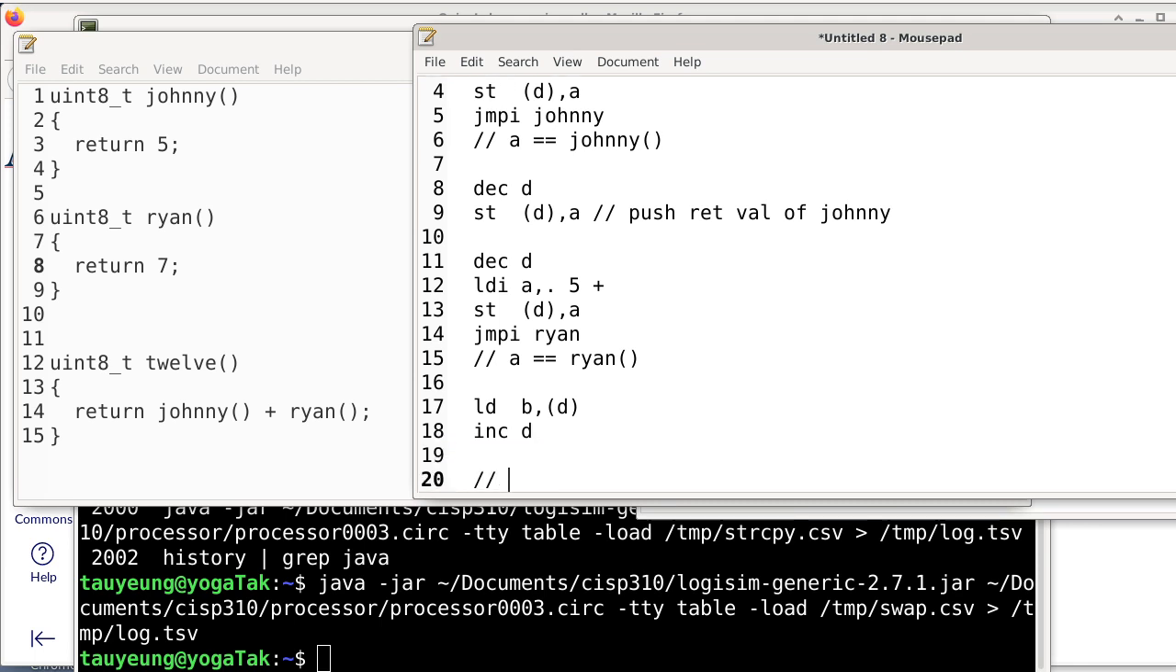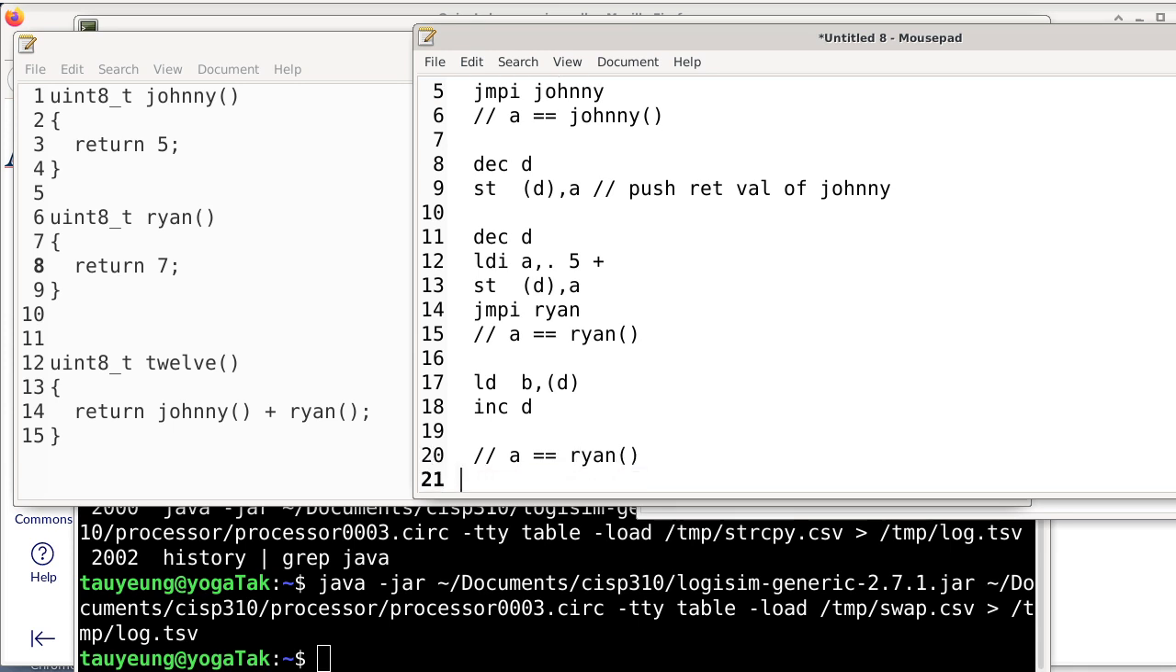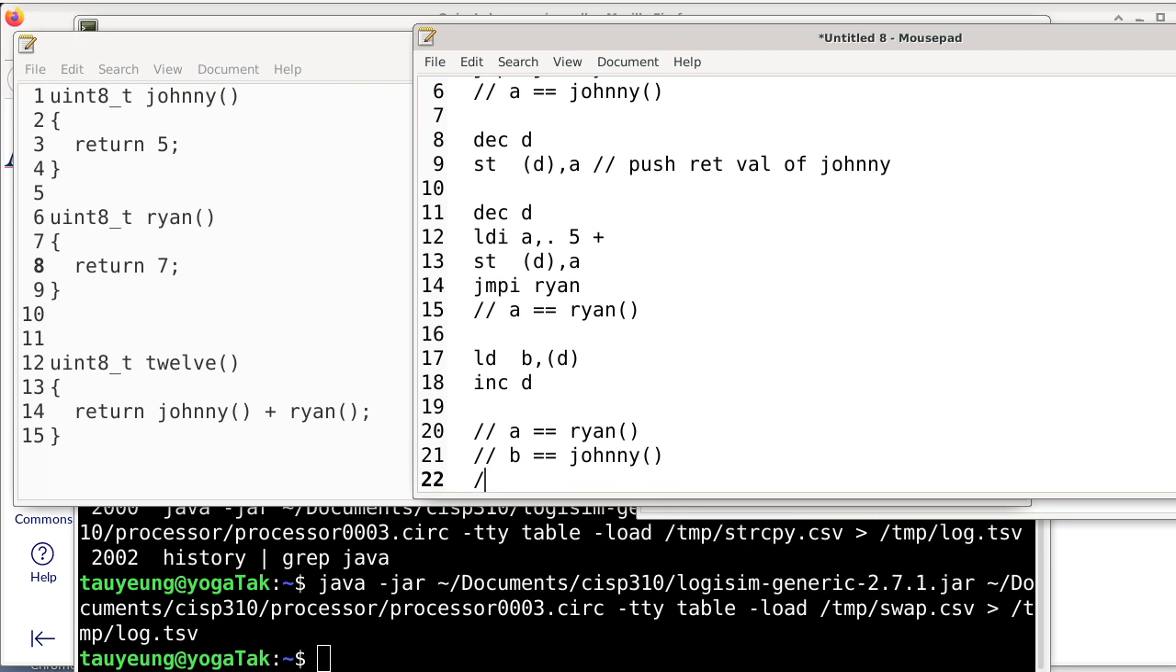So at this point, what do I have? Register A still has the return value of Ryan. Register B, on the other hand, now has the return value of Johnny. And it's just a matter of adding those two, because now it's the sum.